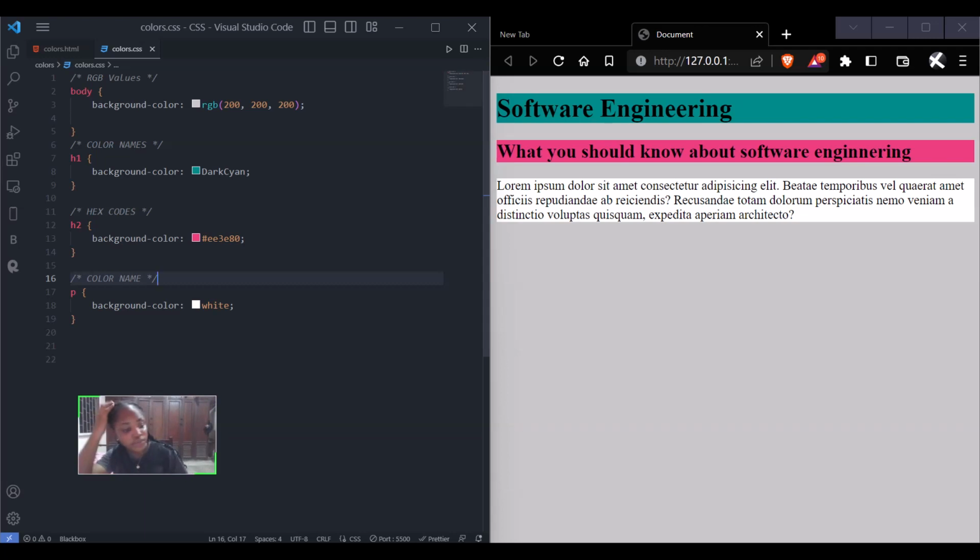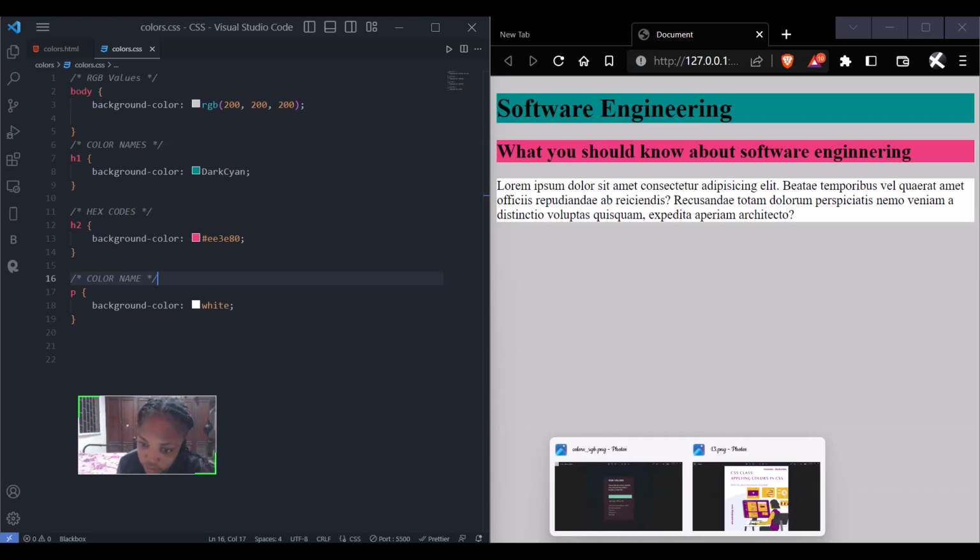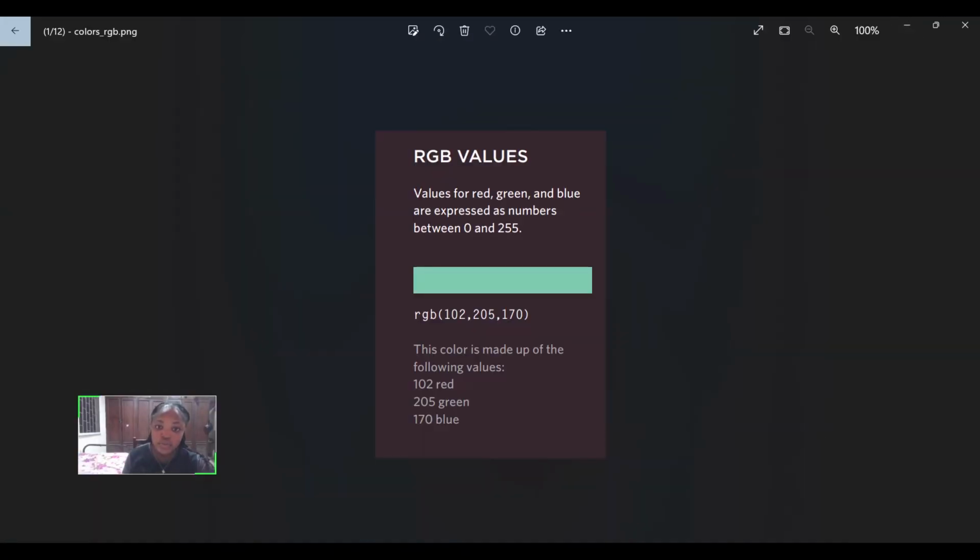Alright. So what do we mean by RGB values? I have some images to explain that. So let's start from here. RGB values for red, green, and blue are expressed as numbers between 0 and 255. The color that we have here is made up of the following values. 102 represents red, 205 represents green, and 170 represents blue.